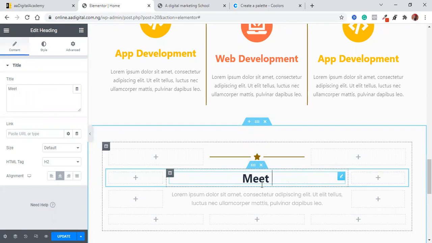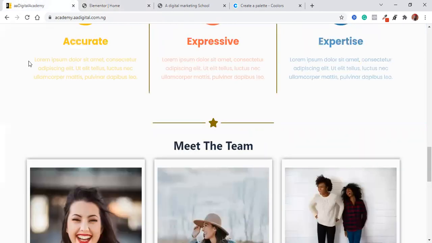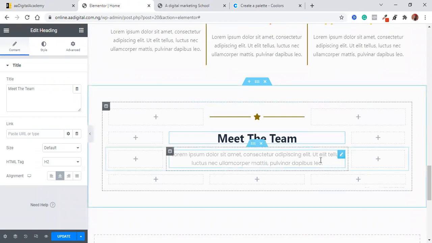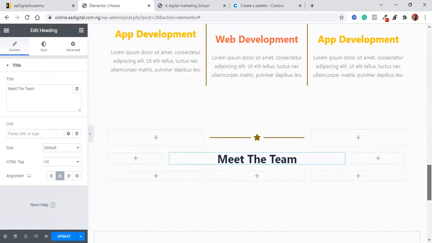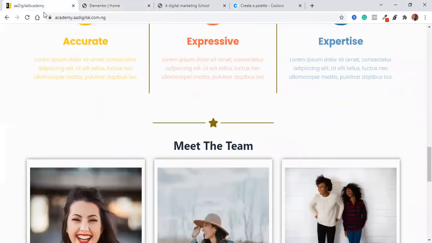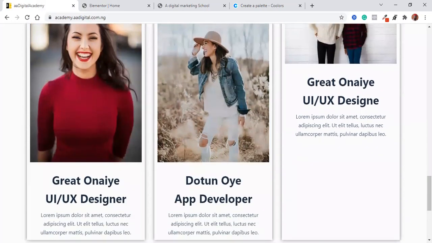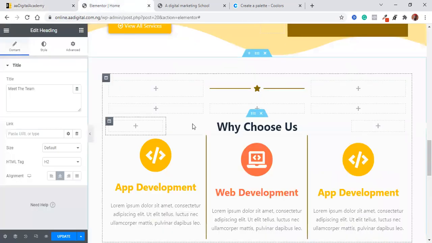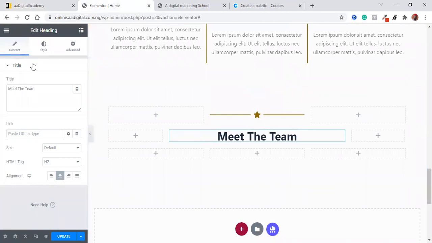Meet the team. So that's what we've done here. Meet the team. So let's continue. So all this, they're not necessary. So that's what we've done here. So what we do here is to do this now. Now for us to do this, we're going to put in image. So let's go.